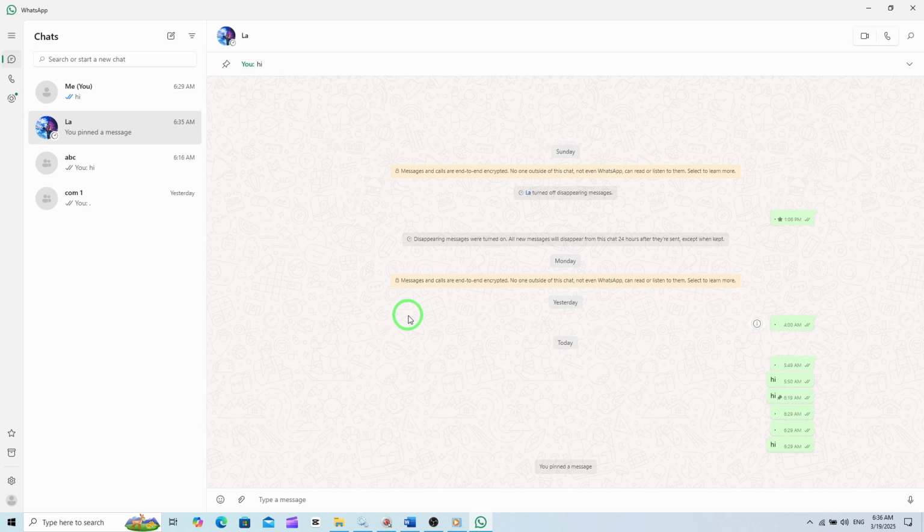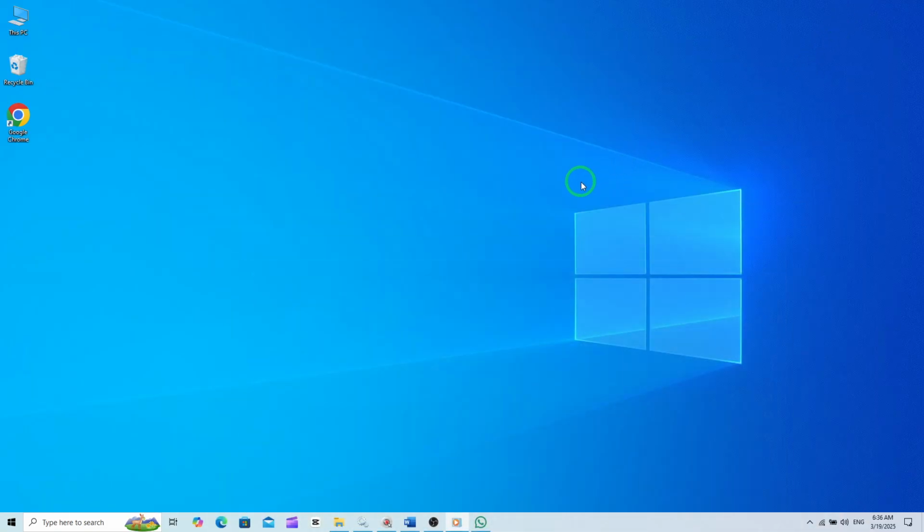That's it. You've successfully pinned a message for one day on WhatsApp using your PC. This feature is available for both individual and group chats, making it versatile and convenient.